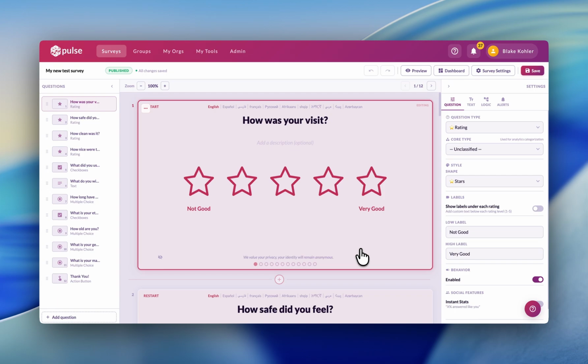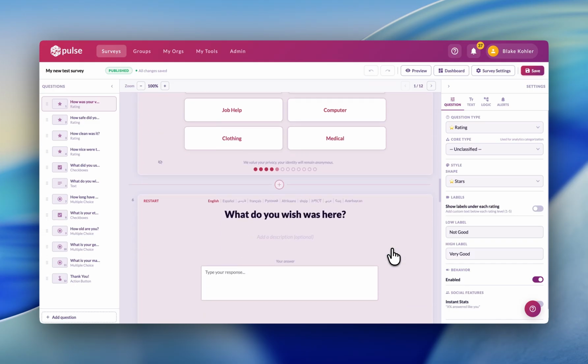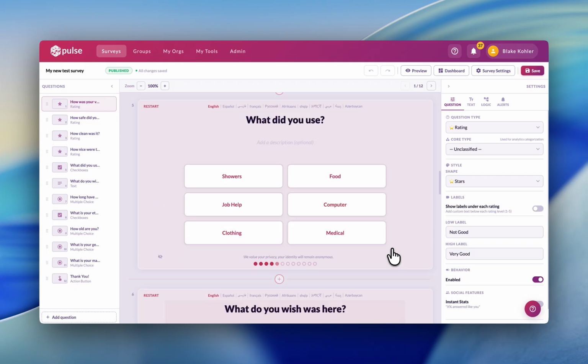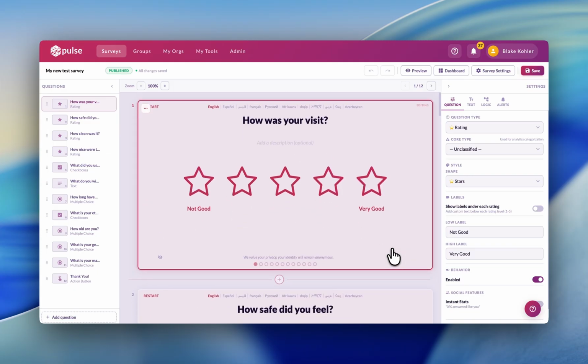Really, panels are what we call them. First is this main panel. This main panel is where you'll see a facsimile of your survey. It's not exactly what your survey looks like, but it is a very close representation. And at any point, you can come in and edit any piece of this.